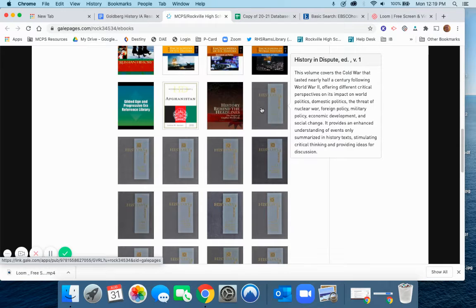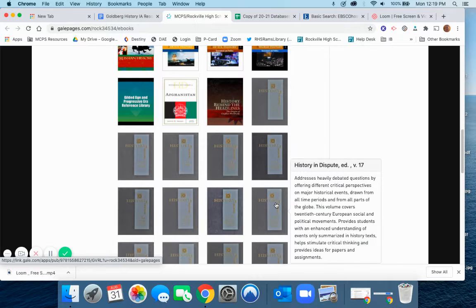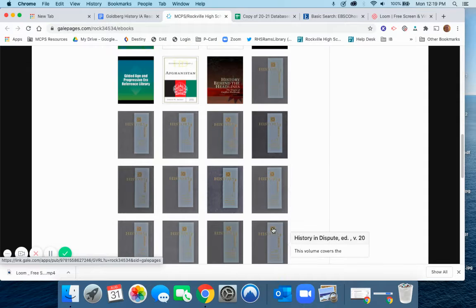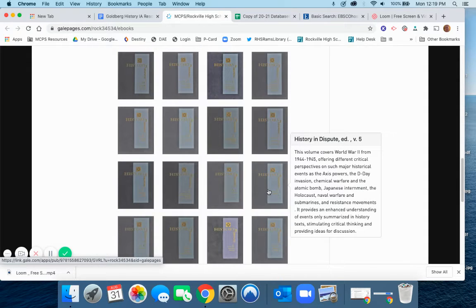So let's find an example that we can take a look at here that makes sense for what we're looking at now. Let's go down a little more. This one here. So this is volume 5 for History in Dispute. It says here that this volume covers World War II in the years 1944 and 45, and it offers different critical perspectives on major historical events such as the Axis powers, D-Day invasion, chemical warfare, the atomic bomb, and so on. So let's open this.